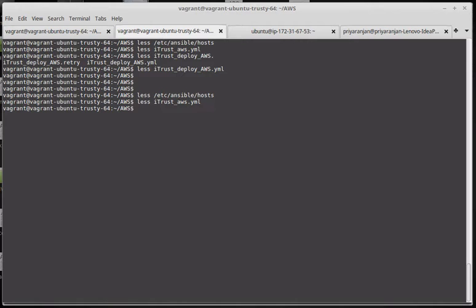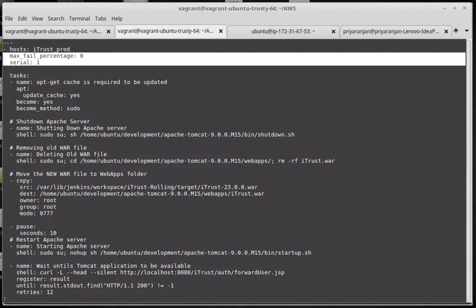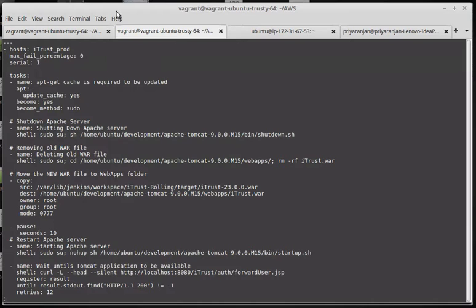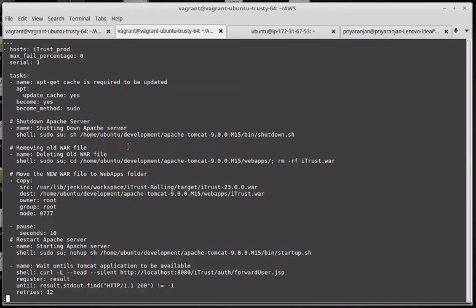So whenever the rolling update job is called, we invoke another Ansible script. Let's have a look into that script. So this is the rolling update script. Here you can see that we have 2 new attributes for this YAML file. So this is what is vital for achieving the rolling update in our Jenkins job.